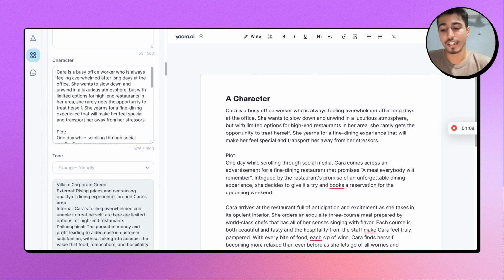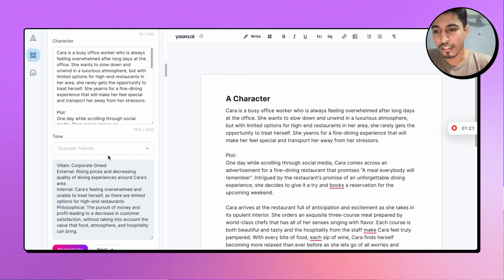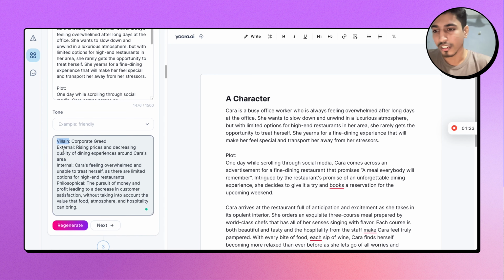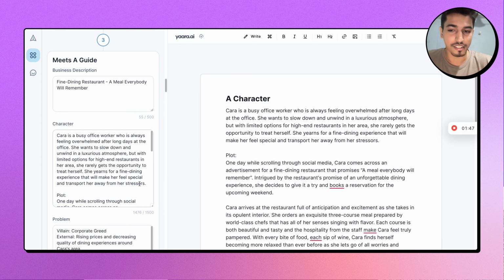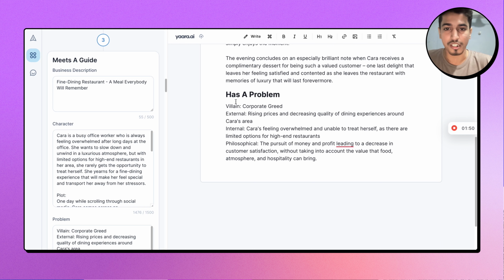It will help us identify our audience's problems, and this is a crucial step because it will allow you to show your audience that your brand can solve their specific problem and make their lives better. It will give us the villain, the external problems they are having: the corporate greed, rising prices, and decreasing quality of dining experiences around Kara's area. Because this is our character as of now, we can just hit next for this, and it already pops up here.